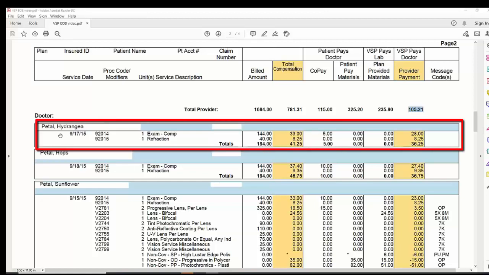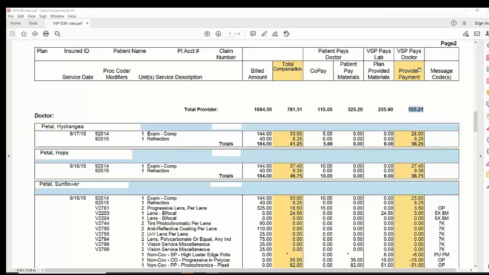On our EOB, I can see our next patient is Hydrangea Petal. She received a comprehensive exam and a refraction. Here in our provider payment column, VSP is paying us $28 on the exam and $8.25 on the refraction for a total of $36.25. Another column to notate is this copay column. Here it says that the patient should have had a $5 exam copay. Let's go ahead and head on into Revolution and look at that together.